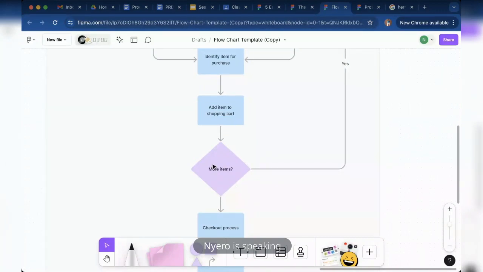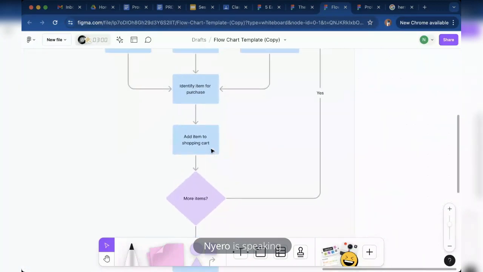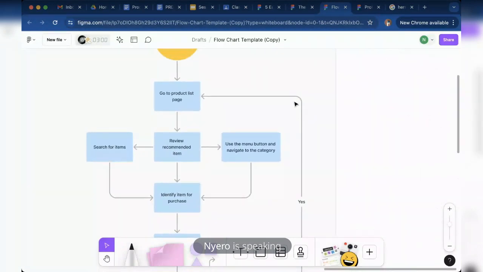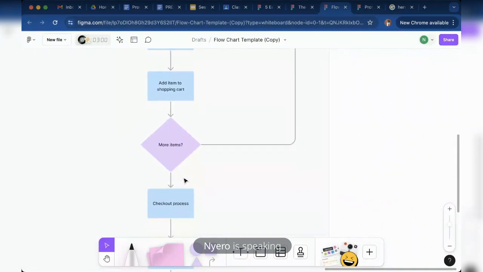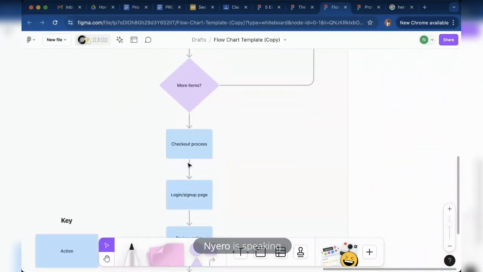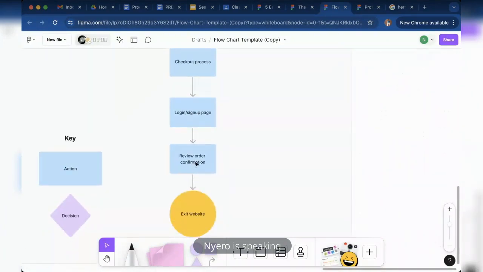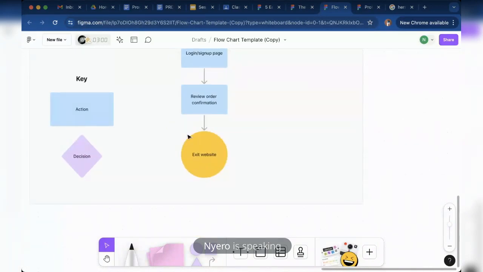Do users want to select more items? If the answer is yes, they'll come back to the product list, right? If they don't, it means they'll continue to check out, continue to log in, continue to review other information, and exit the website.